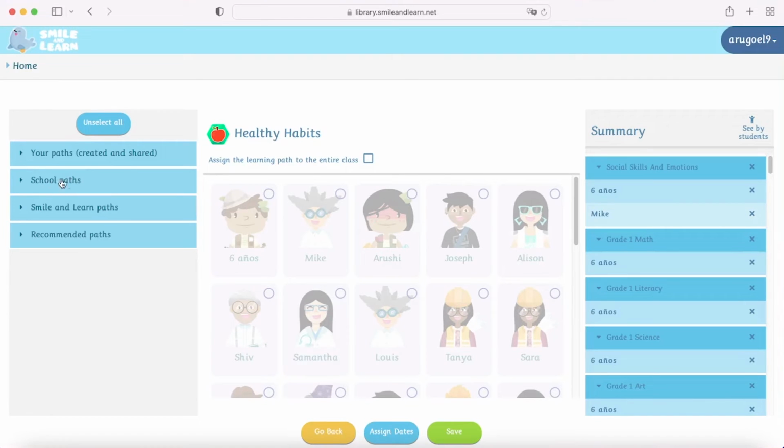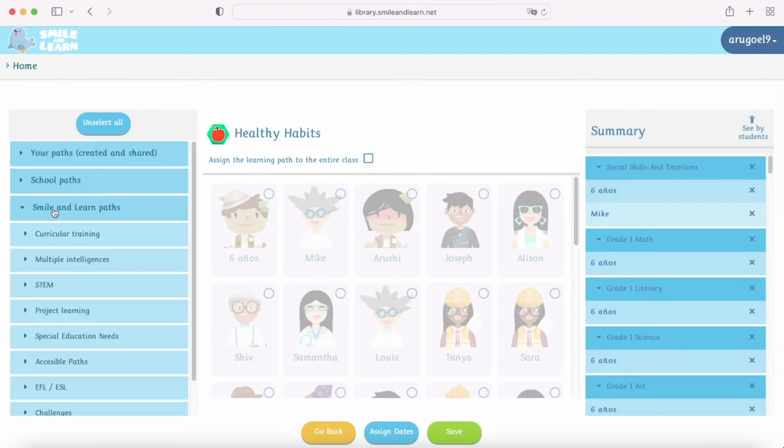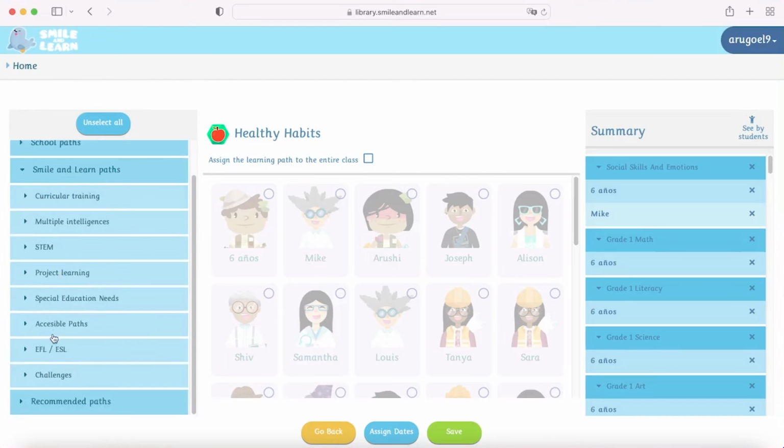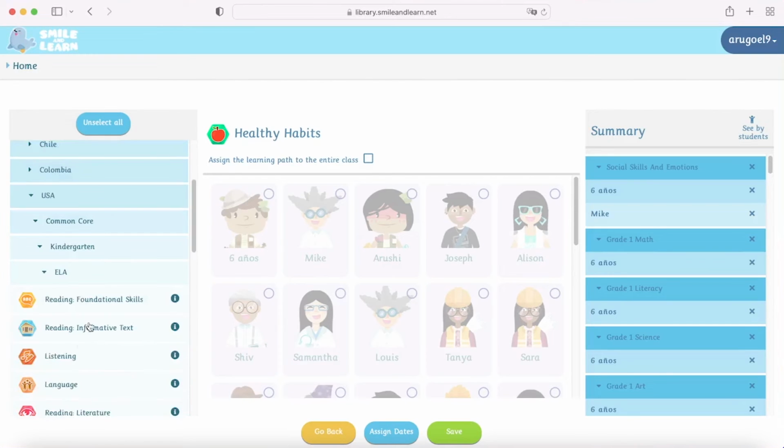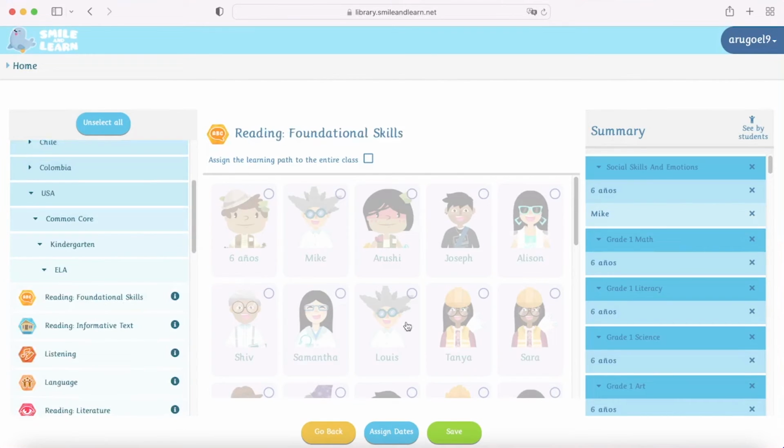You can also assign your school paths here. Again, I don't have any, but you can assign the school paths that your school chooses that will be only specific to your school, and only your school will view it. You can also assign any of the Smile and Learn learning paths. Let's say you wanted to do a bilingual learning path for reading, then you can select and add this learning path also.